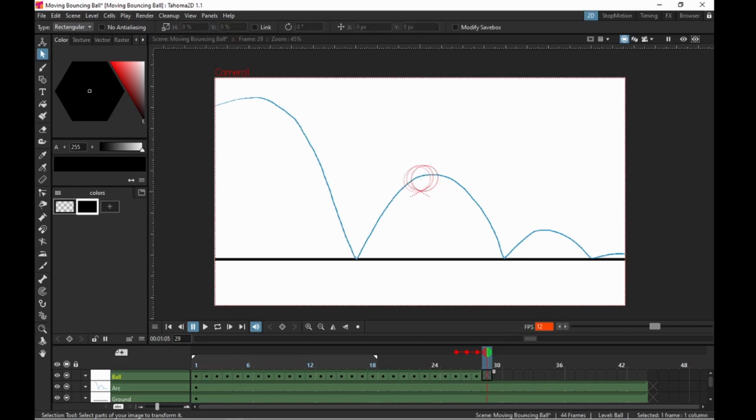Now for the next one, I want to choose one of my round ones over here. I'll choose that one. Control C. Go back to my last frame here, which is there. Choose the next frame. Control V. Control V. Control V.